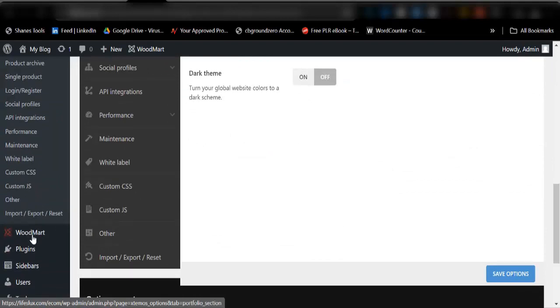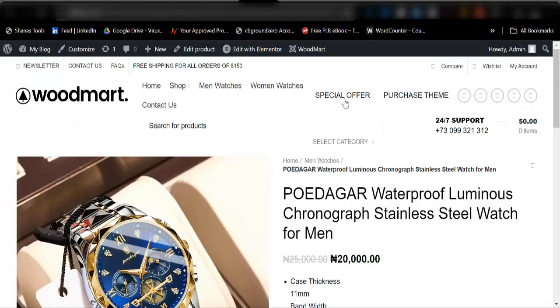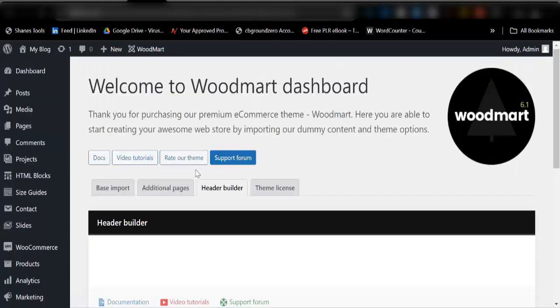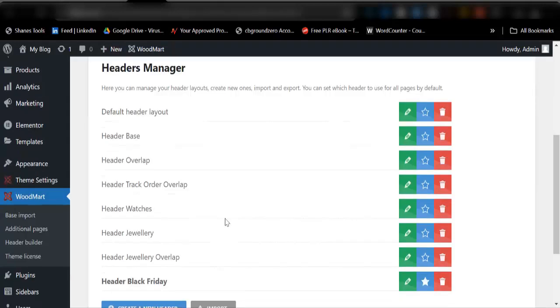Now coming down to where you have your Wood-Mart. For us to change the logo, you can come here. For you to change the logo, you can see the logo and all these items on this header. All right, you come down to your dashboard, you will see Wood-Mart. As you come to Wood-Mart, you will see header builder. You click on header builder. The one we are working with is black header Black Friday. So you just click on this pencil-like icon to edit it.